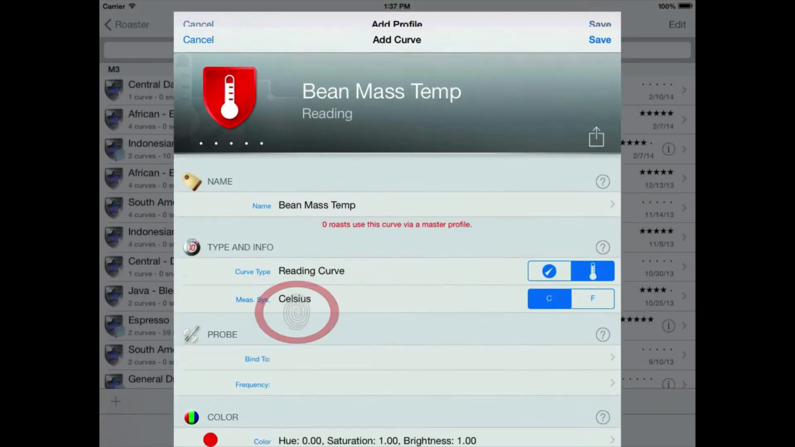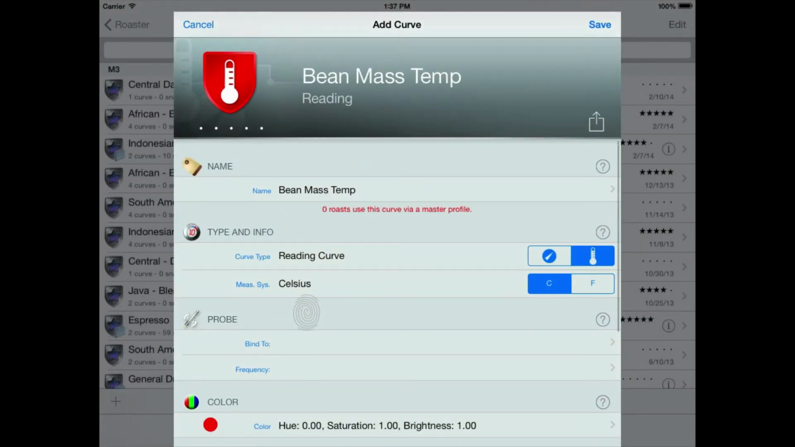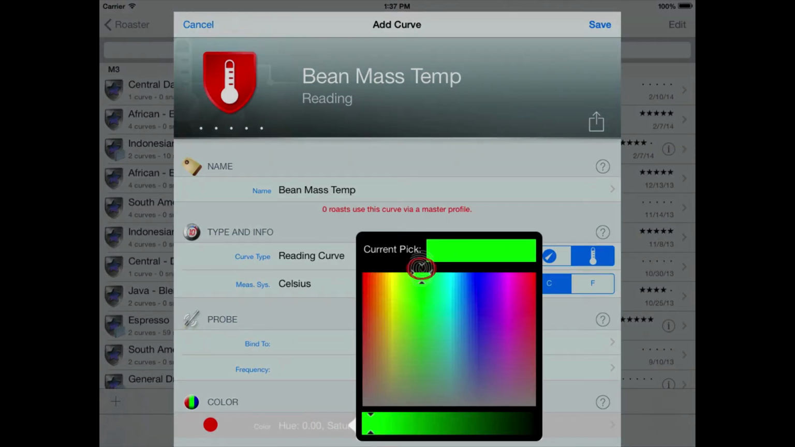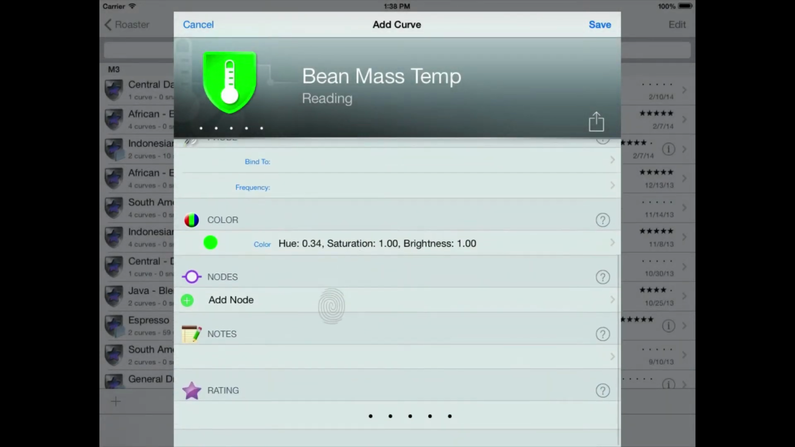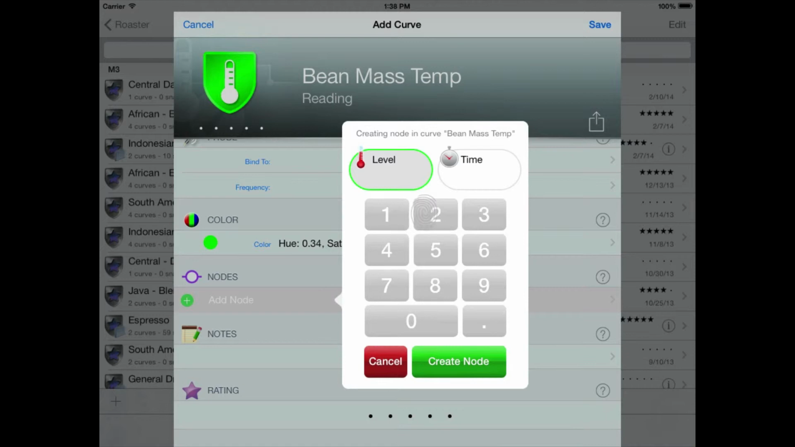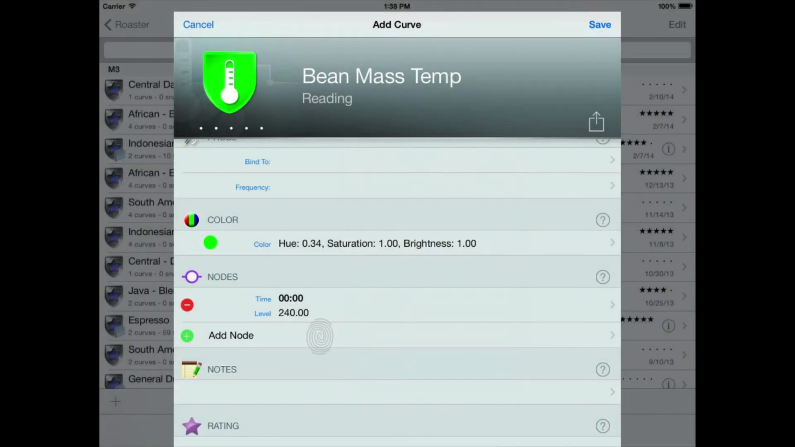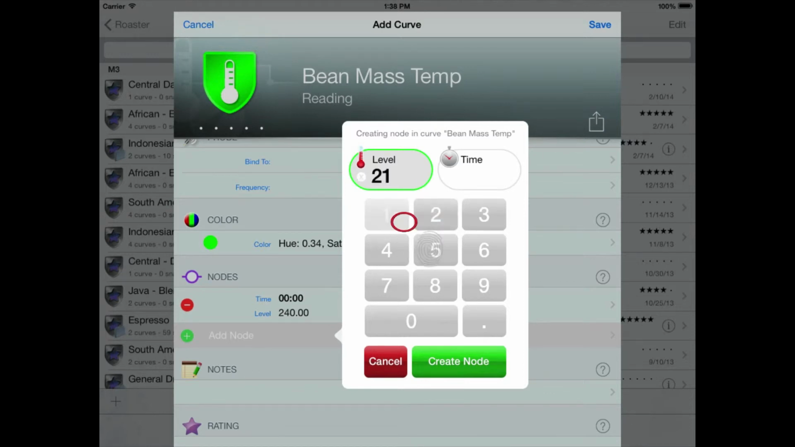Here, let's say we want a reading curve to show us the target temperature values at specific intervals during the roast. We'll give it a green color. From here, we can just input the values we need and their corresponding timestamps manually. When we're done, just save the curve. If we have any other curves, we can define those as well and set their values.